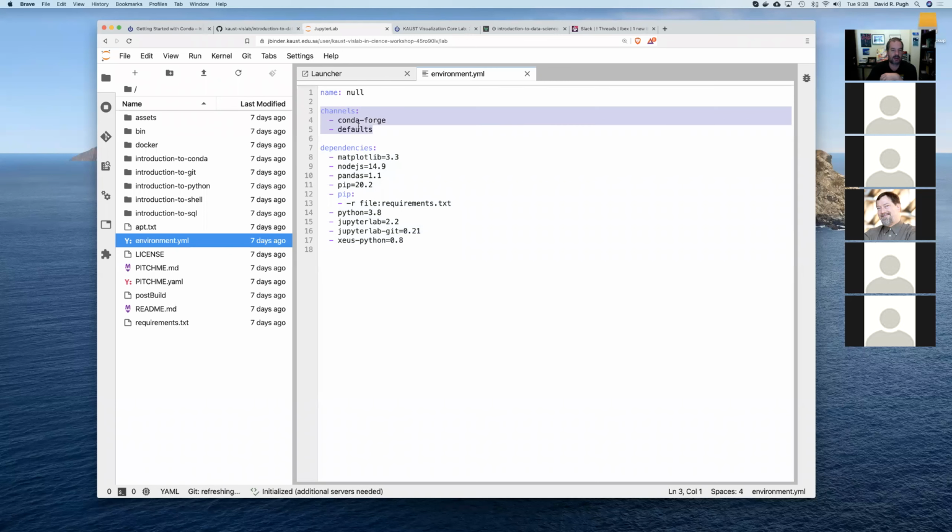This tells Conda where to look for packages to install and in what order. There's a nice channel called conda-forge, which is a community-driven repository. And then there's the default channel, which is managed by the company Anaconda, which distributes the Conda tool and the Miniconda and Anaconda distributions. They have their own channel where they have packages. And then these are the different versions that we're using.